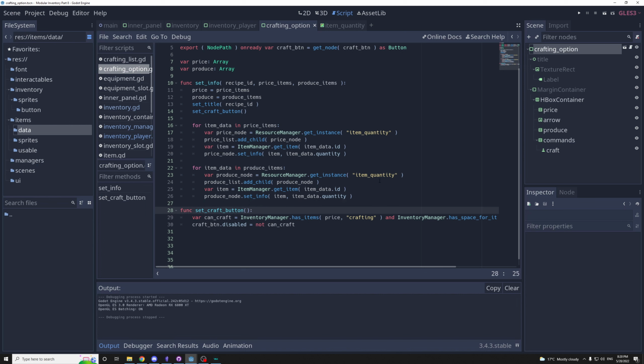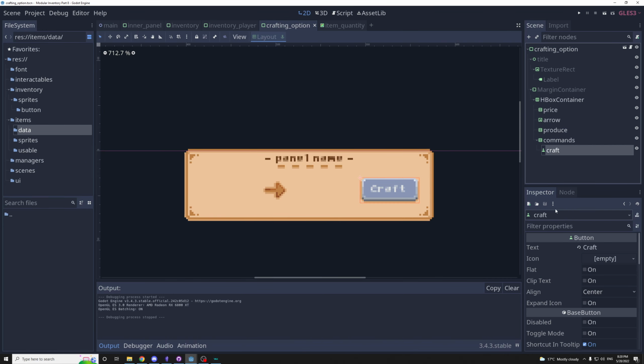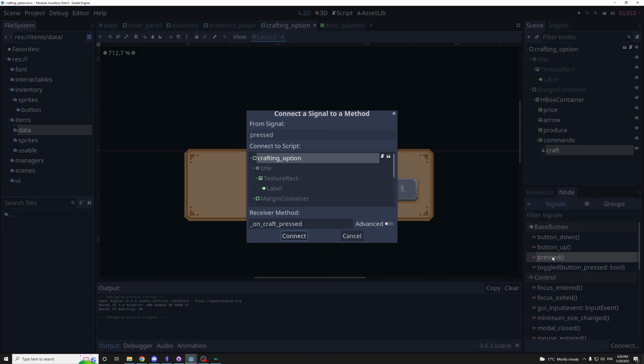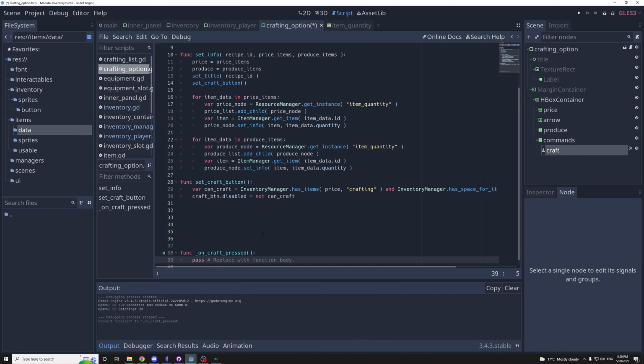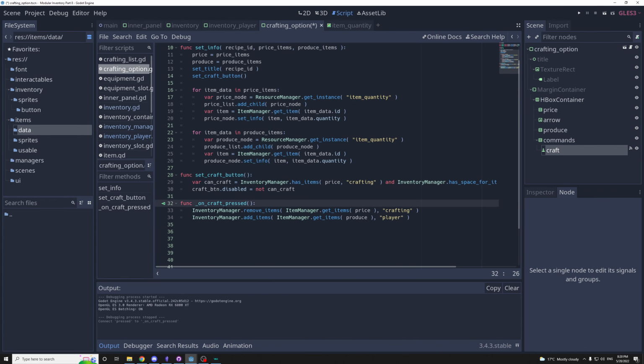So in the crafting option, when you click the craft button, so here, node, button pressed, so double click that, on craft pressed, connect. Here, place below. So when you click craft, what we'll do is we'll call inventory manager, we'll remove items, which are the price. So here we'll create those items, get items, and we'll remove those from the inventory group crafting. And then we'll add items, create those from the produce list, and we'll place those in the player inventory group. So I think the add items already exist, but the remove item doesn't.